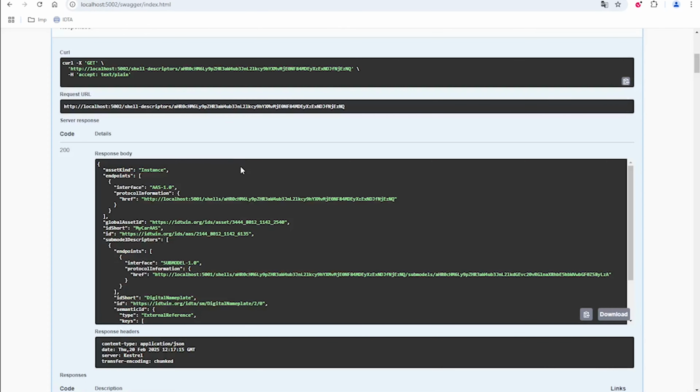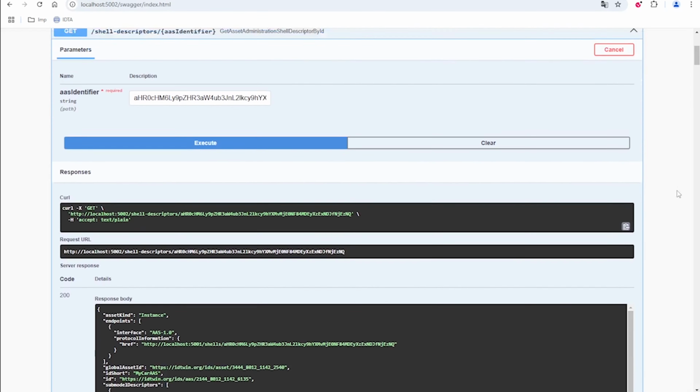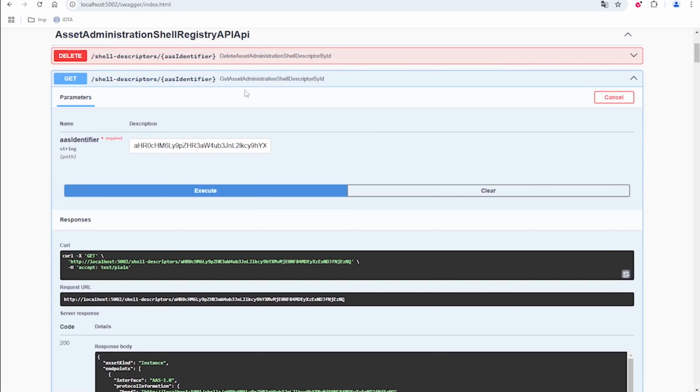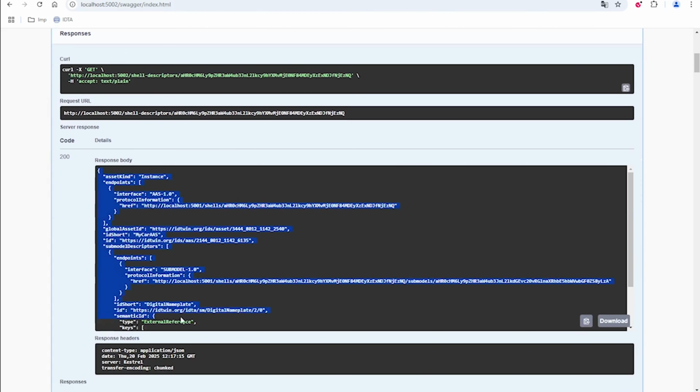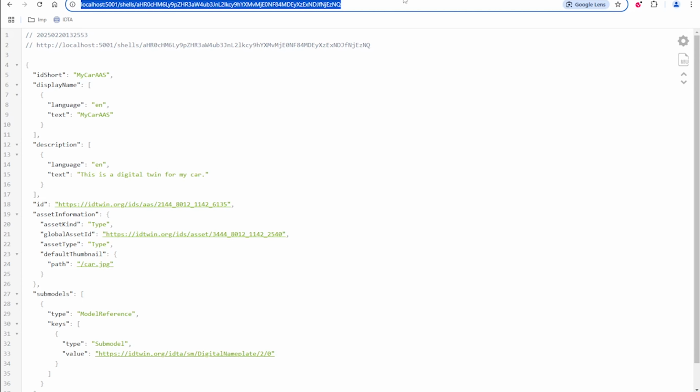And as we saw last time, we use this get asset administration shell descriptor by ID operation with the help of the AAS identifier to retrieve the asset administration shell descriptor payload. And with the help of this descriptor payload, we found out the AAS endpoint or the location of this asset administration shell. Now, we can use this endpoint to access the asset administration shell as we just saw here. So the prerequisite here is that the repository should be running and I should have access to this repository.